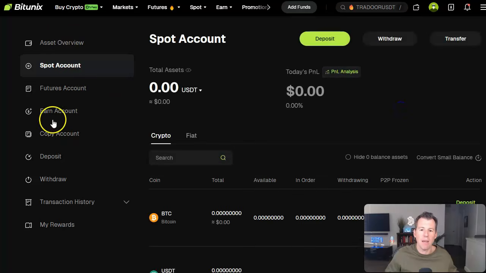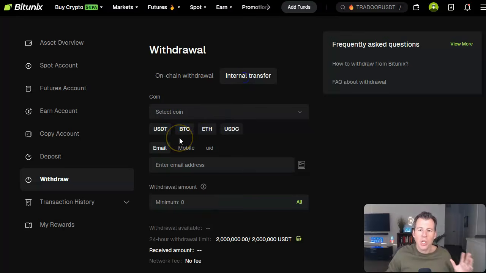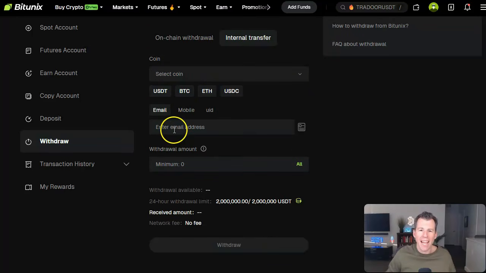It's going to take you to the same pull down menu, and then you would click on withdraw. As for how to withdraw, it is pretty straightforward. It is basically just like depositing, but you choose either on-chain withdrawal or internal transfer. On-chain withdrawal is the regular way where you just enter the crypto address of the wallet you are sending to. Internal transfer means you are transferring to a wallet by entering that wallet's email address, a mobile phone number, or a UID. So for most people, it's going to be on-chain withdrawal.